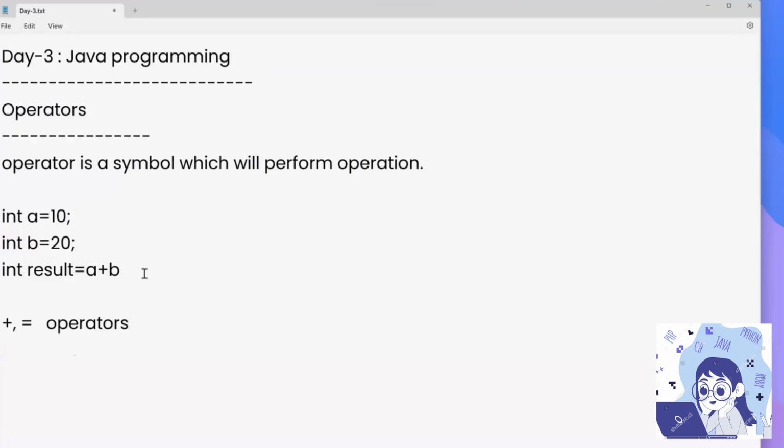And what are a and b? Initially, before using this expression, a and b are just variables. Now once you use those variables inside the expression, we call them operands, a comma b, called operands. So the variables which participate inside this expression along with the operators are called operands.